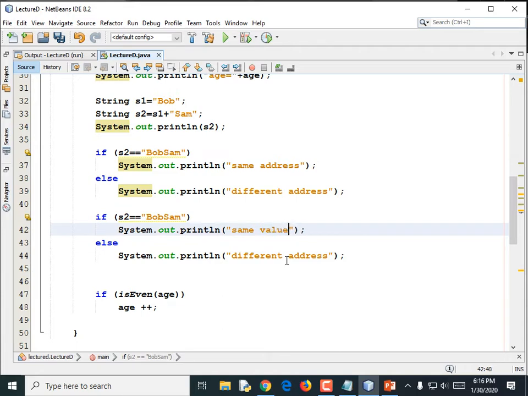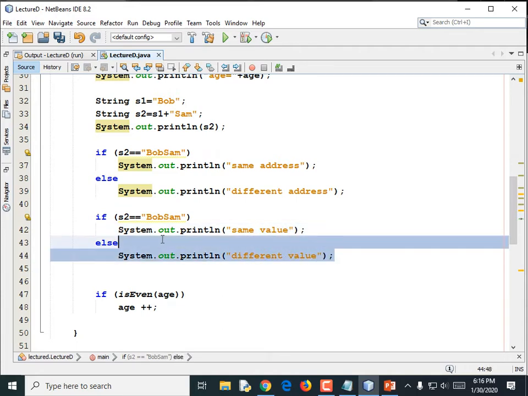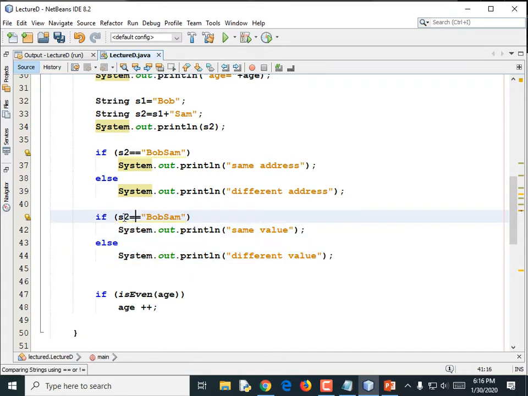So this time we're going to check by value. I'm editing these words right here. I just changed those words from address to value because we're modifying this if statement. And what this if statement is: if s2.equals("Bob Sam").